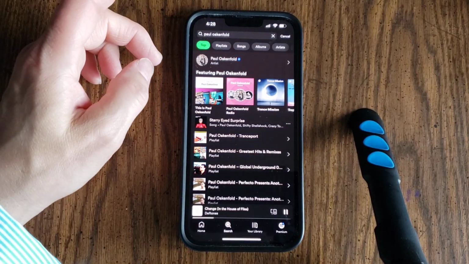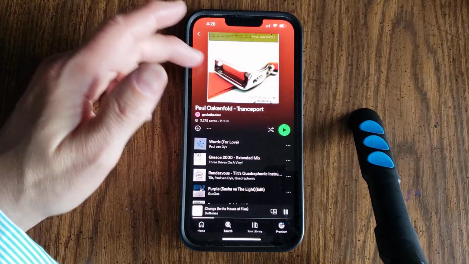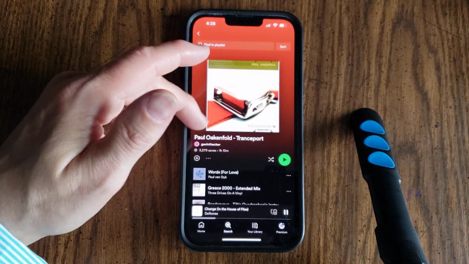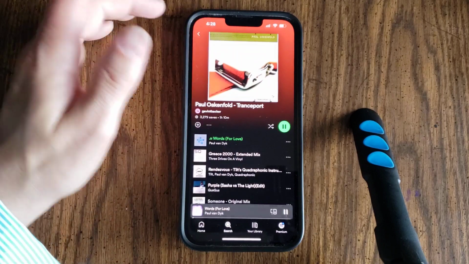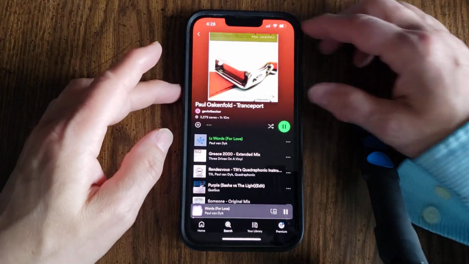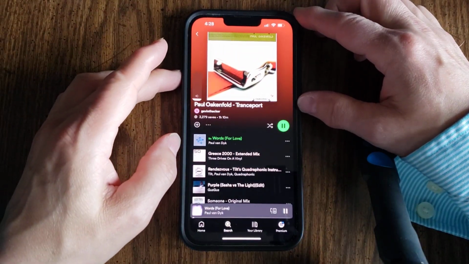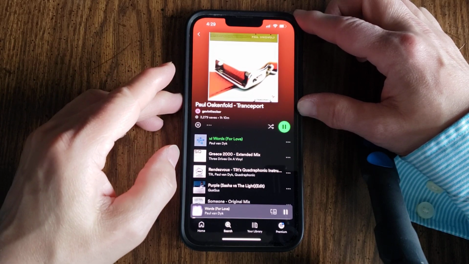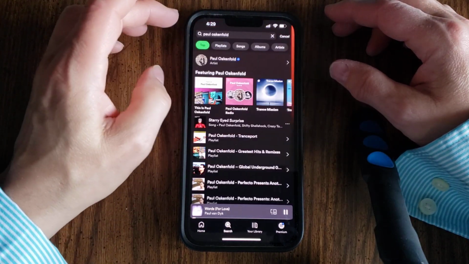I hit search. Transport, I always like that. I actually own this album, so it has that. So it looks like I can listen to this. So play that, and it'll play the first song on that playlist, which is not Paul Oakenfold, it's somebody else, Paul van Dyk. But it's in the same genre, so that's pretty cool.